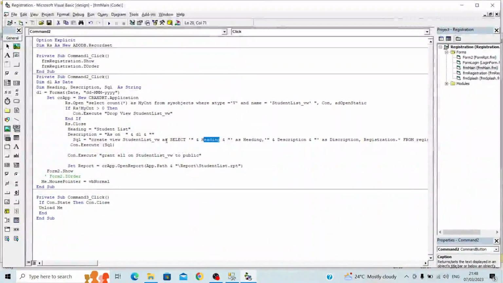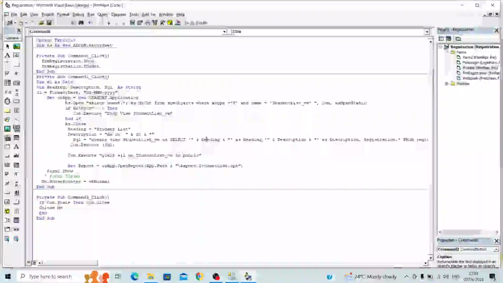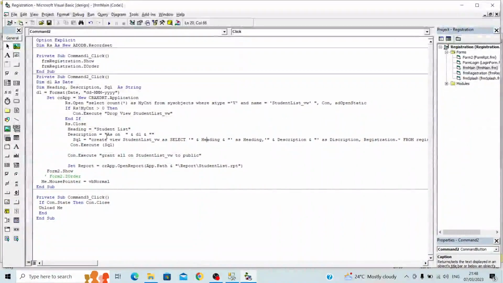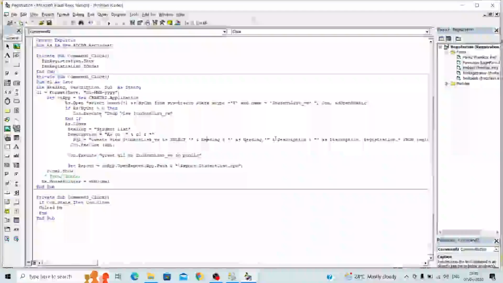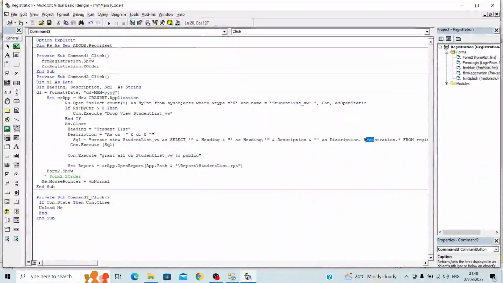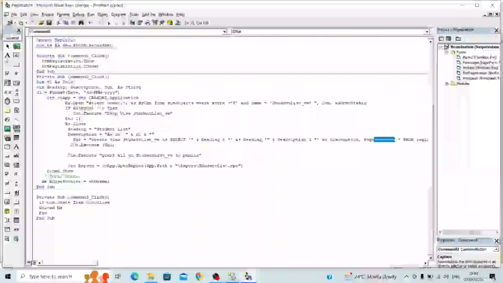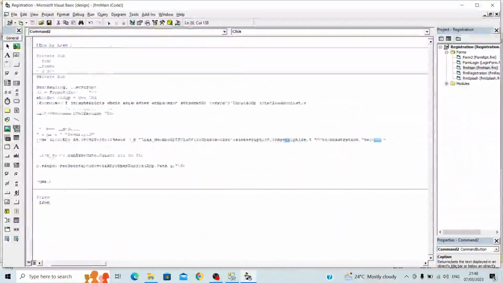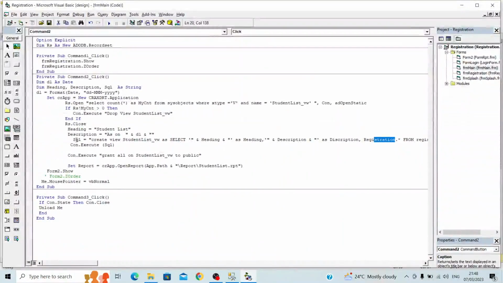In the student list view, we select the student heading, that is student list as on whatever date we have given. Then after that, registration dot star, that is all records from the registration. We are selecting this into a SQL query and executing that query, which will create the student list view. That student list view we are calling into the student RPT.